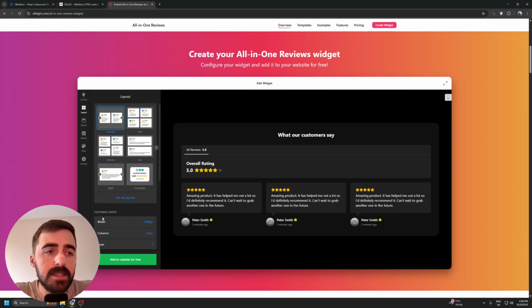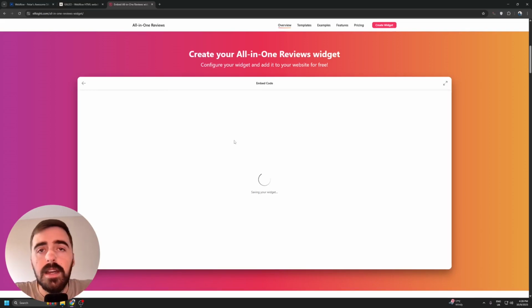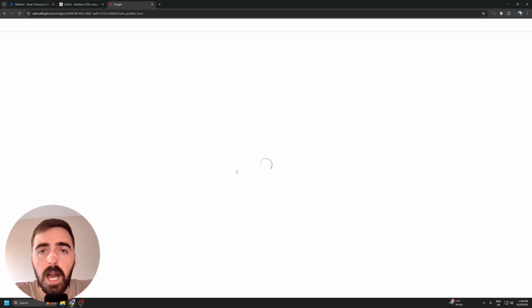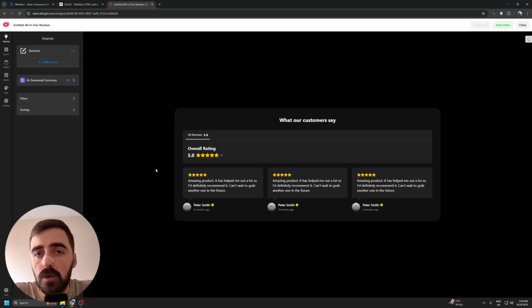Once you're ready with customizing your reviews widget, go ahead and click on add to website for free in the bottom left corner of the screen, and then your reviews will be saved, and you'll be taken to this page, which is where we need to publish the widget. And by the way, you can always come back in the future and make small or any tweaks that you want to the widget. You never have to start from scratch again.